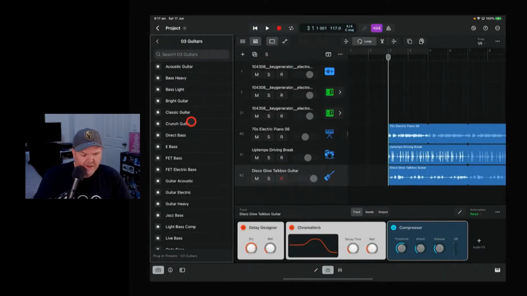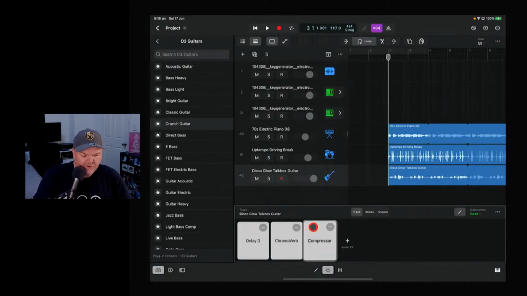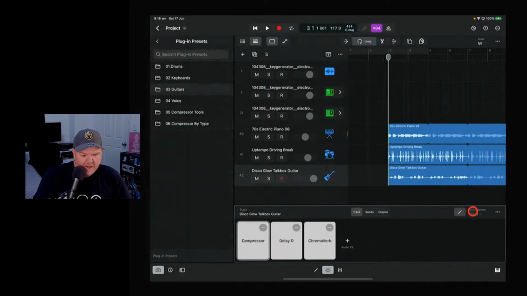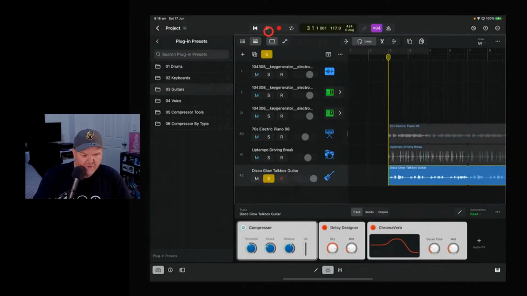So if we wanted to go in here and use this crunch guitar compressor, we'll put it at the start of our chain by hitting the edit button, just dragging it over, and then hitting the edit button again. Then again, we've got this compressor. It's got its default presets in there, and we can use these little knobs to change the threshold, the attack speed and the release speed of the compressor, and then bring these all together.